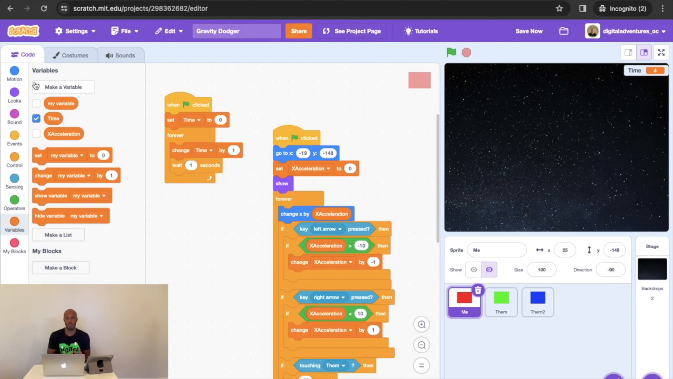And what we're going to do is try to do a little more fluid movement. Instead of just having a move 10 steps, we're going to incorporate acceleration into our movement so it looks a little more realistic, like something that would happen in real life.